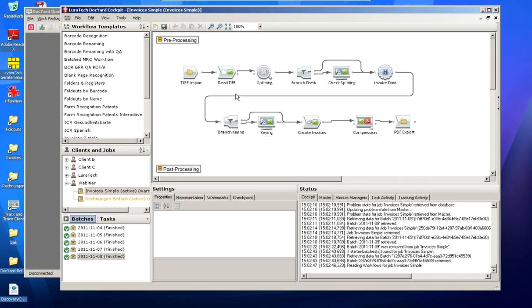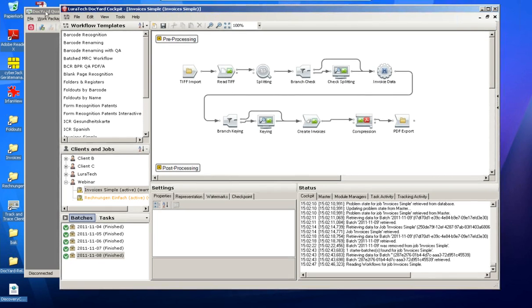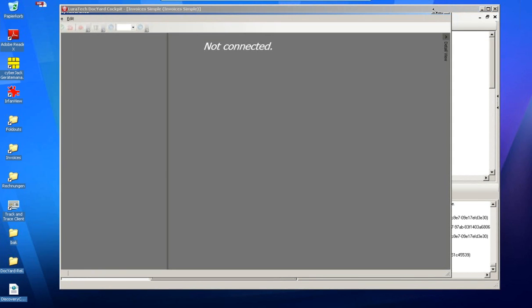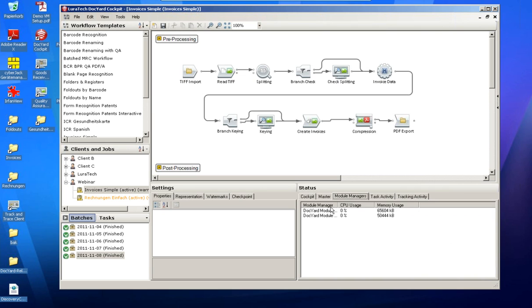Okay, what am I going to show you here? I'm going to show you this workflow. This is the DocYard cockpit, this window here. This is like the control panel, the dashboard for all DocYard. You have a DocYard installation running in the background with 2 so-called module managers, and of course we have a process set up. This process follows this workflow consisting of a handful of modules.